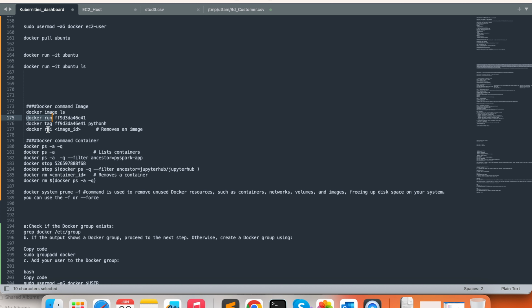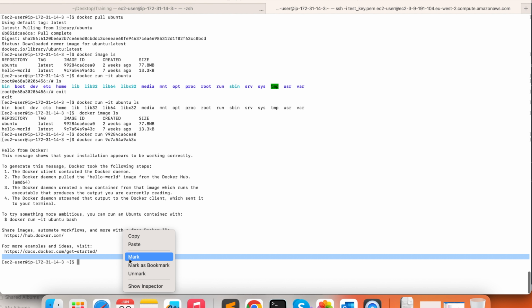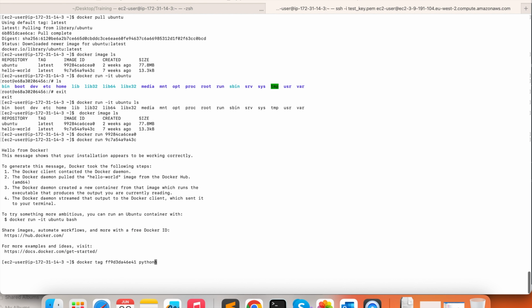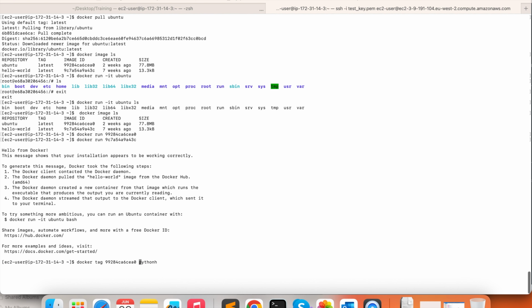Okay, and there is one more thing, you can tag your Docker image. If you want to give it a specific name, you can do that. Using this, you just need to paste this, and paste the Docker ID. For example, this Ubuntu, I want to tag the name, so I'll paste this, and I'll put new Ubuntu. So you will see now.